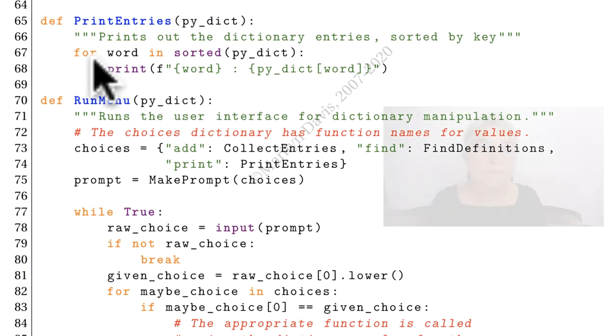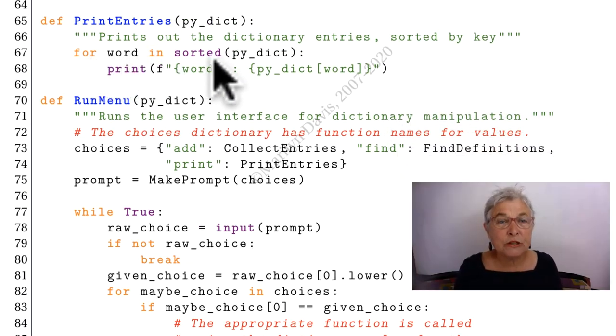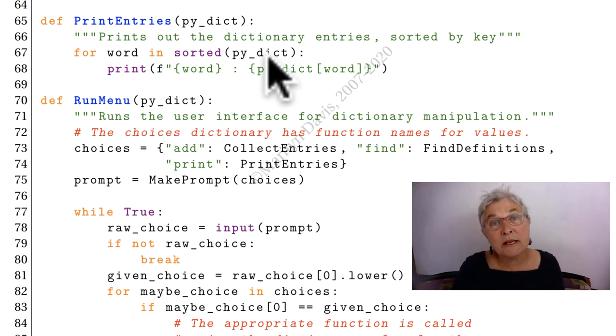Print entries, that's one we ran first. Notice that we are for looping through the sorted version of our Pi dict. This reminds us that dictionaries are not kept in alphabetical order or any order that's going to make sense to us, and they're not necessarily consistent. The idea is that the dictionary is implemented in hash table order, whatever the implementer feels is the fastest way to implement it. And that is what's happening here.